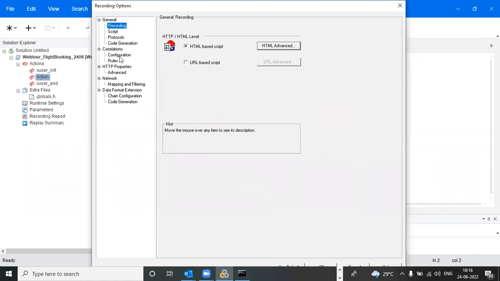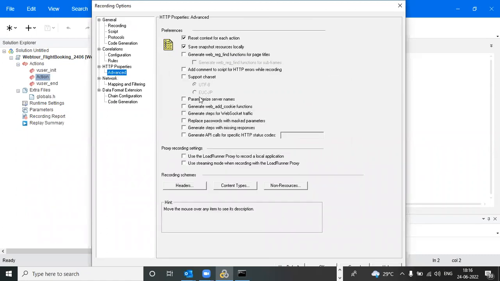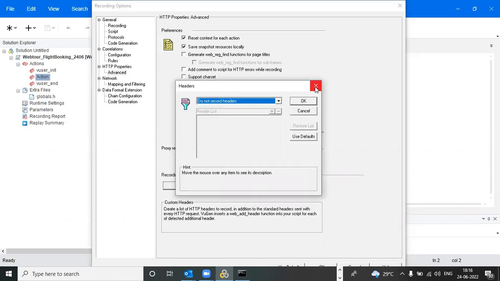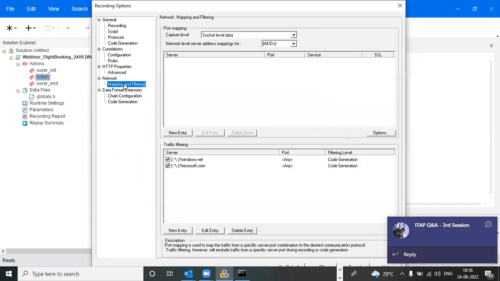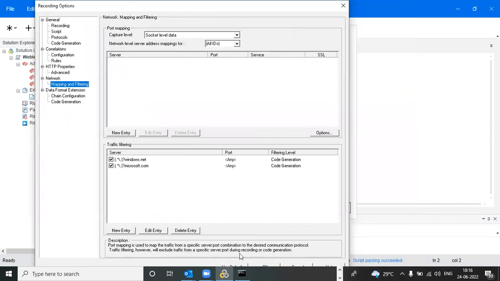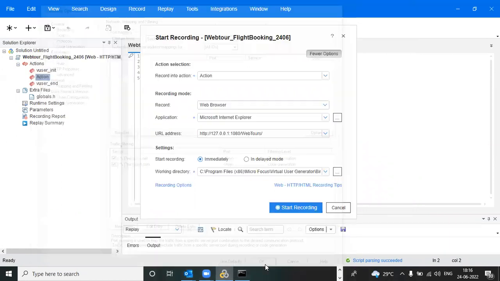And after that, in the advanced options, you need to remove generate web add cookies and WebSocket and headers. You can choose not to record headers. You need to keep mapping and filter. You need to check for the socket level data. Okay. So now these all will be prerequisites before recording, and after the changes are completed, you can click on OK.